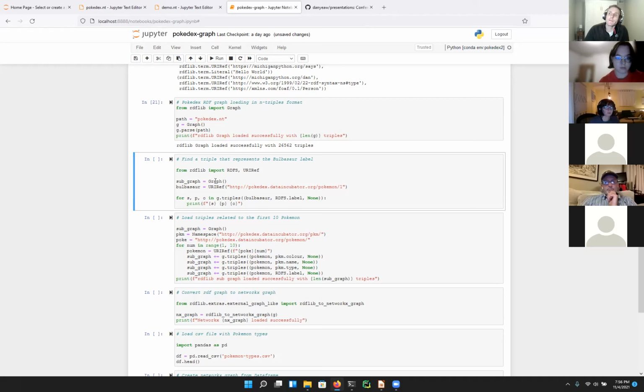So we created a subgraph. We said Bulbasaur, the name, is the URIRef of pokedex.dataincubator.org Pokemon 1. That was the first Pokemon ID, and we just call it Bulbasaur so we don't have to type in this URIRef each time. And so we say for s, p, o, which stands for subject, predicate, object, in g.triples. And then we can use g.triples to say we are looking for any subjects of Bulbasaur, which would have this whole URI, and we're looking for any that have a label.